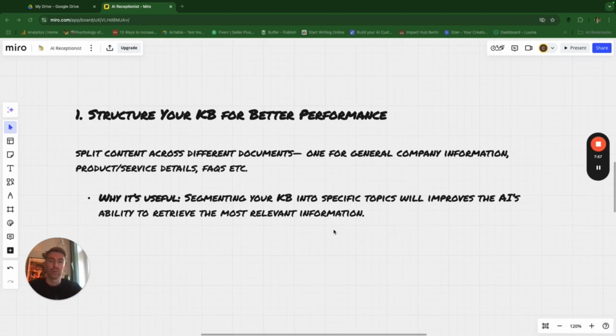You want to avoid overloading the knowledge base. The AI will perform better when it can access and extract information a lot easier. And it does that when information is concise and relevant. So I'd recommend segmenting your knowledge base into different topics and different documents, and only including the information that's most relevant.